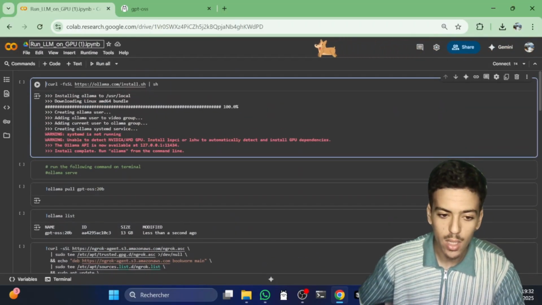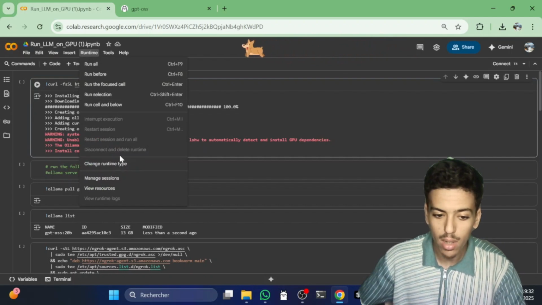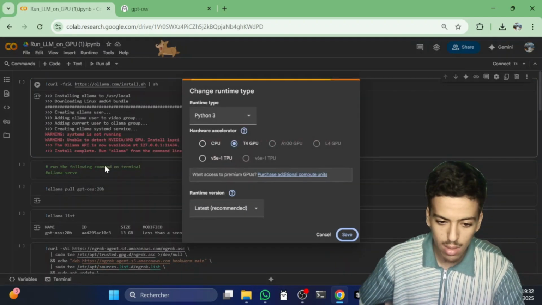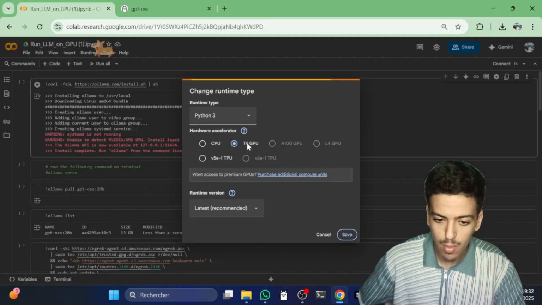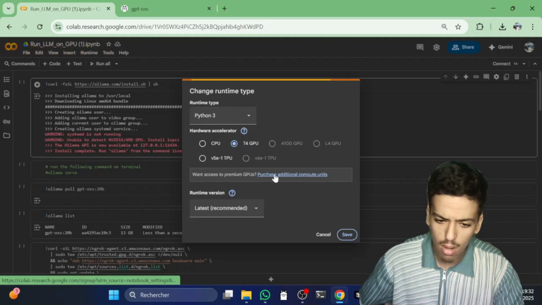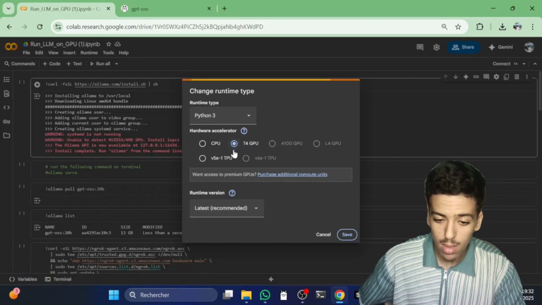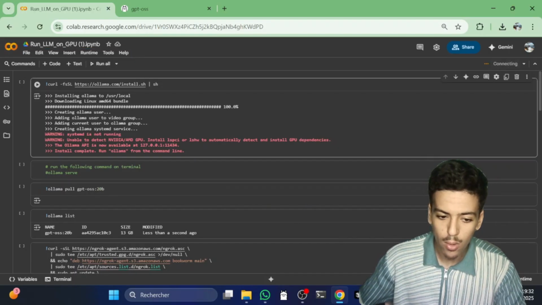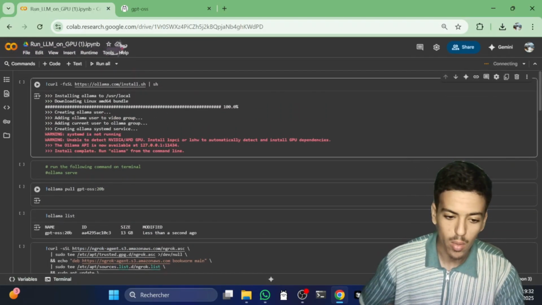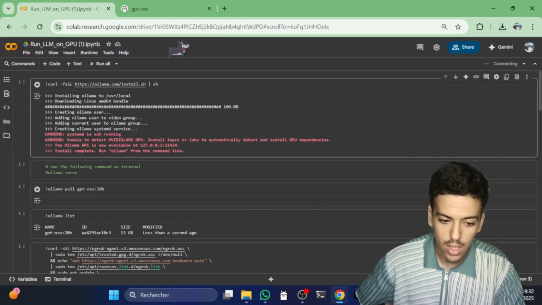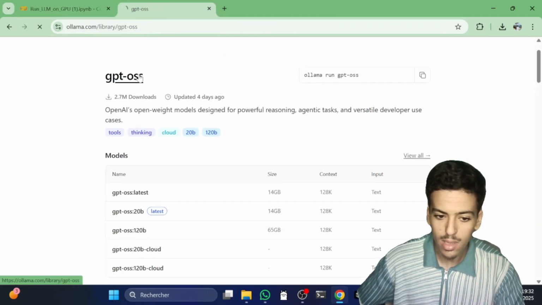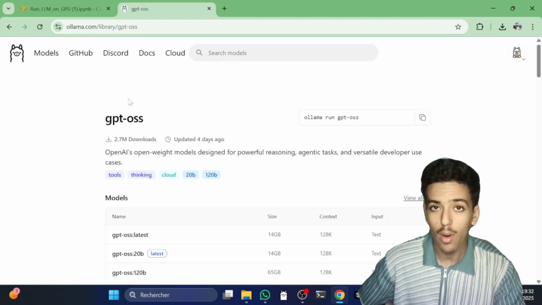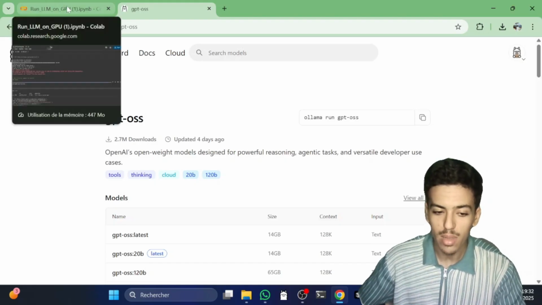The first thing we want to do is change the runtime to be running on a GPU. Click on change runtime and select T4 GPU. If you want to use better GPUs, you can upgrade. I think it's $10 a month. But anyway, I'm gonna use the free one, T4 GPU, and click save, and then click on connect. Now all the code that we will be running here will be running on a GPU, okay? And we can run powerful models such as gpt-oss, which is the open weight model from OpenAI, kind of like ChatGPT but open source.